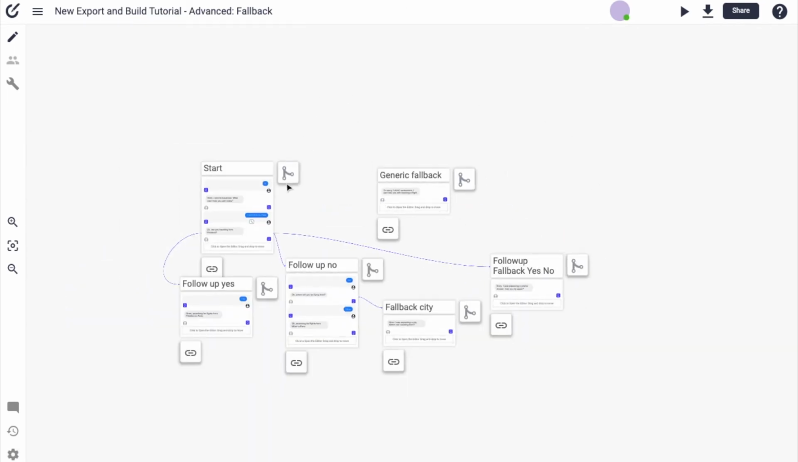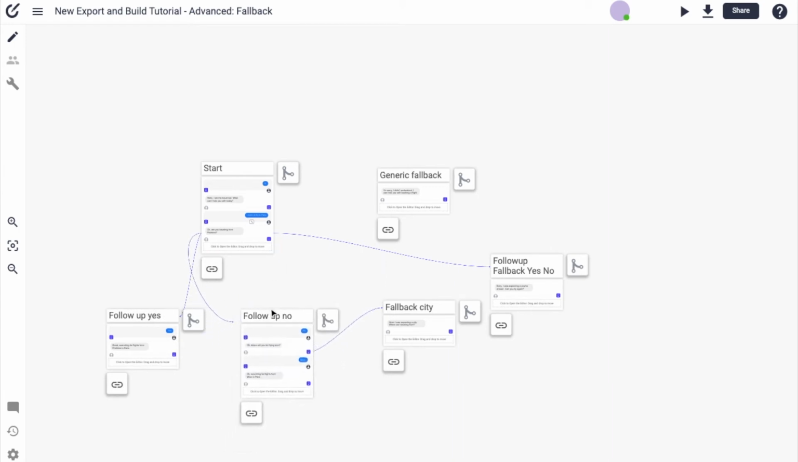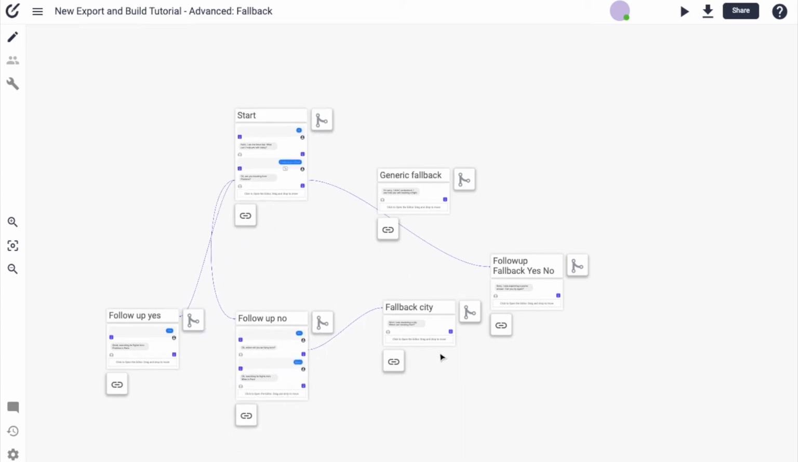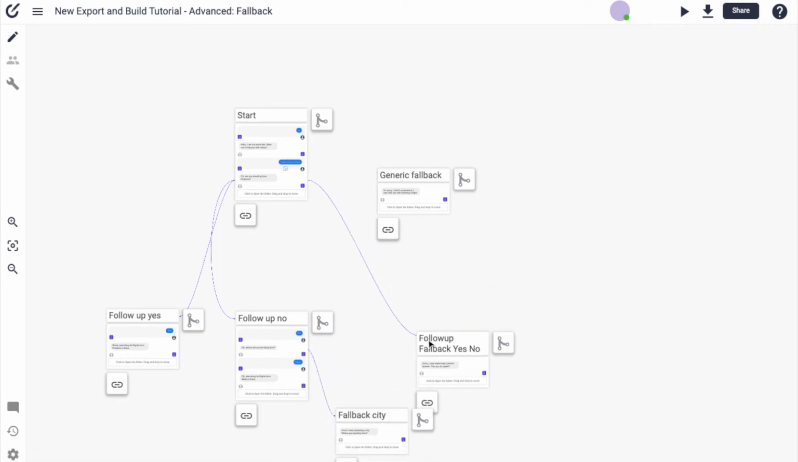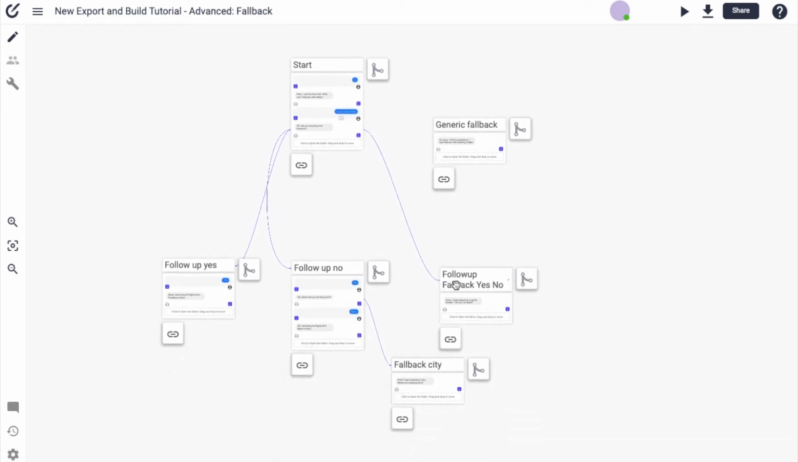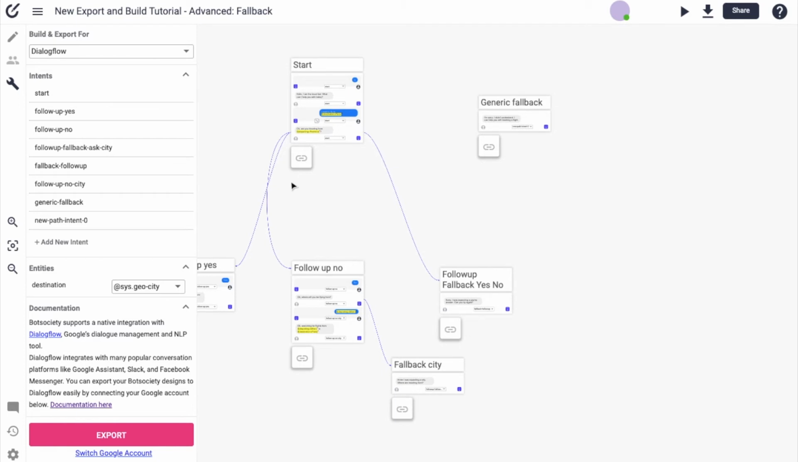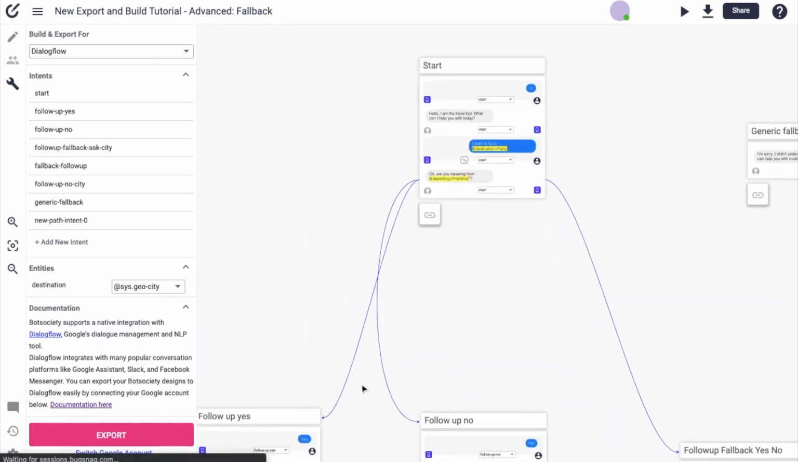So I want to export all of these, and as you can see, this is the dynamic. So it's the start path, and then we have follow up yes, follow up no, and follow up neither yes nor no. There's a fallback path, a fallback intent for the city, and then we have a generic fallback here. So if I go to build mode, let me zoom in. You can zoom in by holding Control or Command on Mac, and zooming in with your scroll bar.